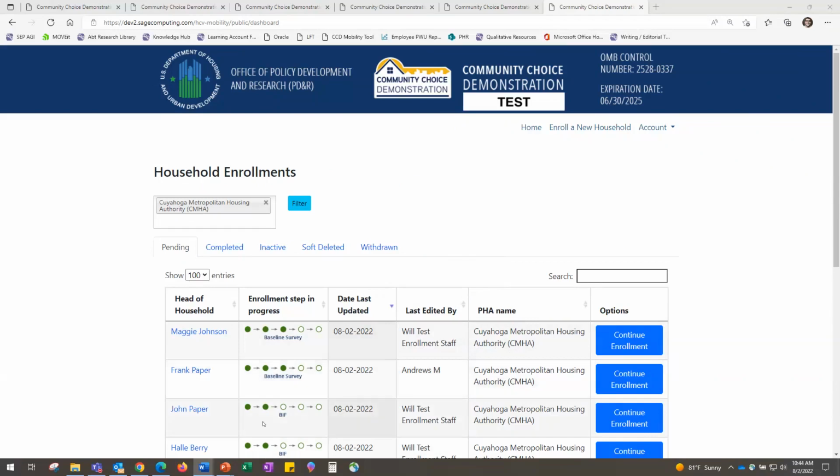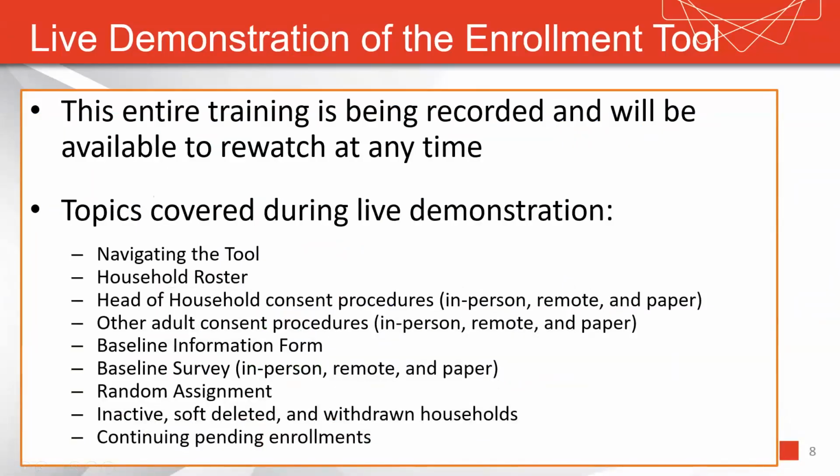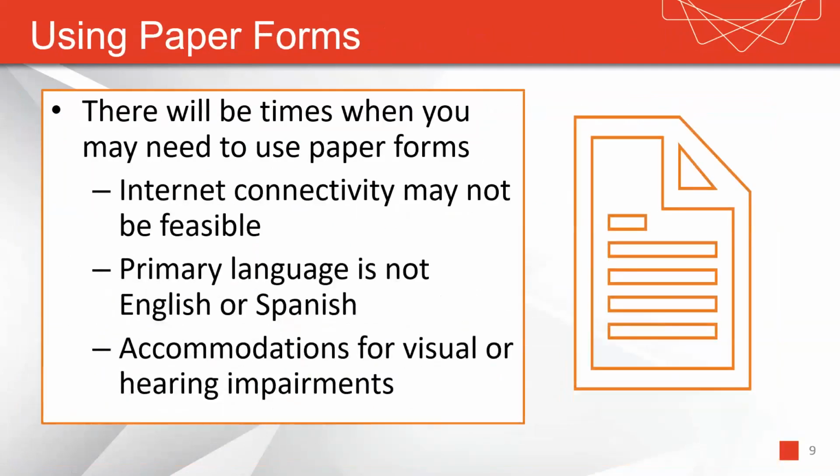Great. Okay. Well, the line is open to ask more questions, but I'm going to go back to the presentation and cover some data security points. First I'll talk a little bit more about paper form. So again, there will be times when you may need to use paper form, such as when internet connectivity isn't feasible for the participant, if their primary language is not English or Spanish, or maybe they have accommodations for visual or hearing impairments so they cannot use the tool online.